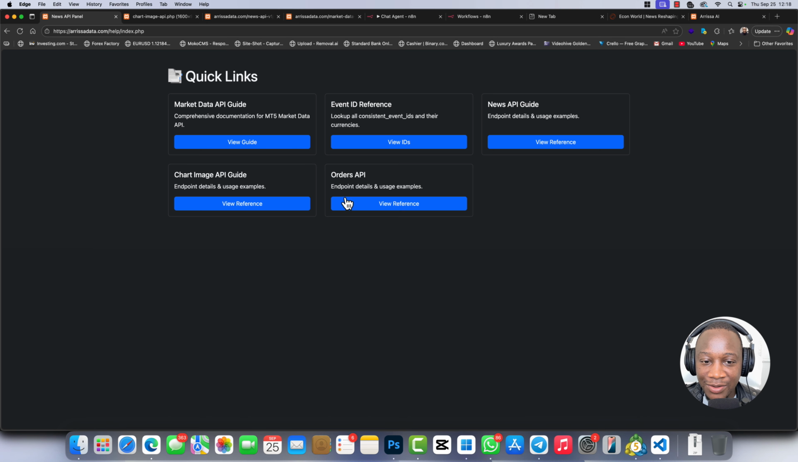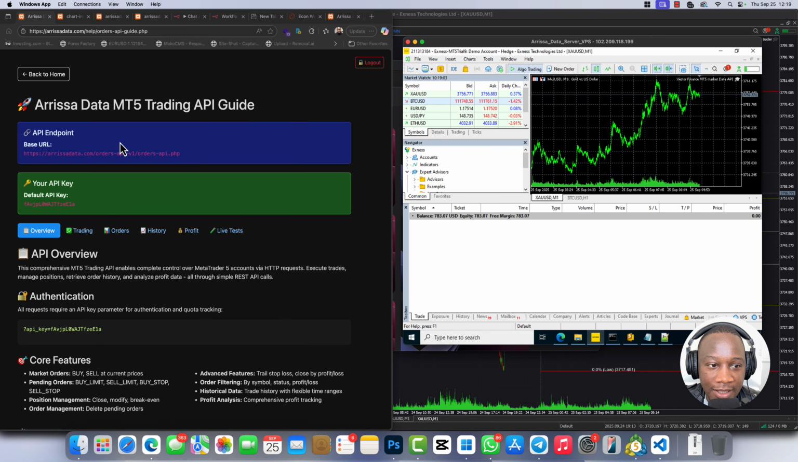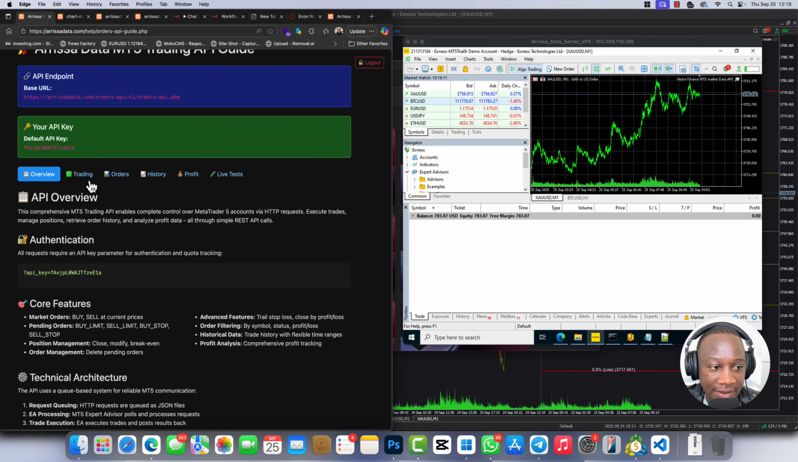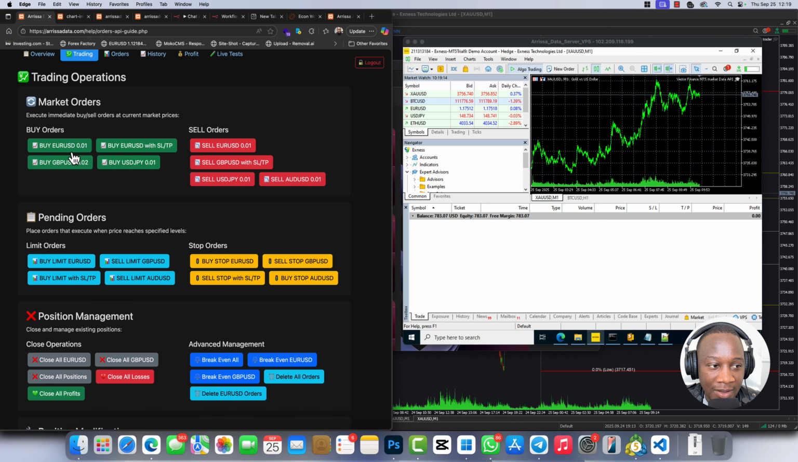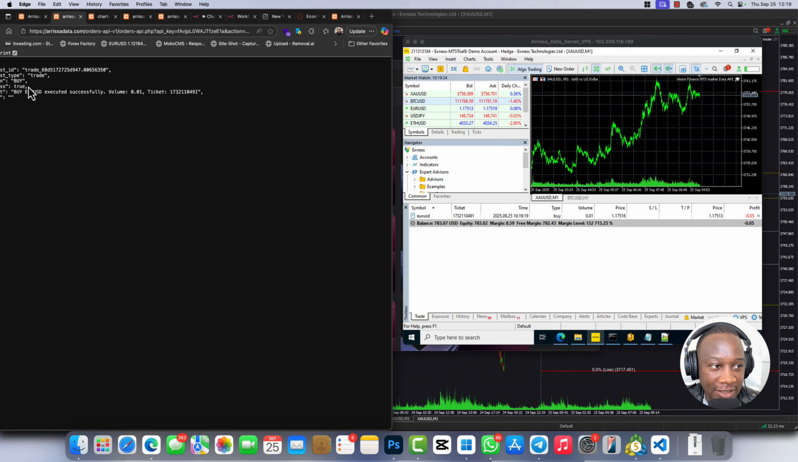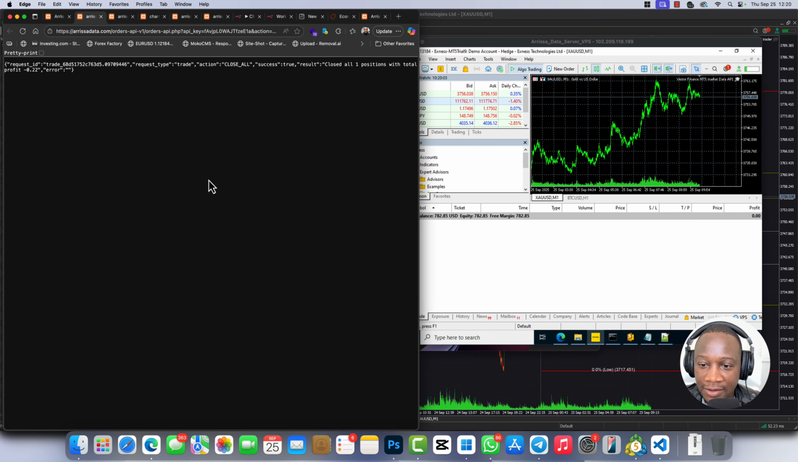And last but not least, you also get the orders API. This is one of the best things, guys. What it does is it controls your MT5 via HTTP request. So here I've got an API that controls MT5, and here is MT5. If I come here and say trading, I can test here to see buy EURUSD at 0.1 lot size. If I click here, you see that it bought right here immediately, and it returns a JSON to say it was successful or not successful. Come here and say close all positions. Click here, see it closed everything.